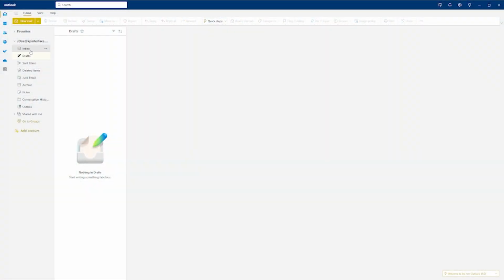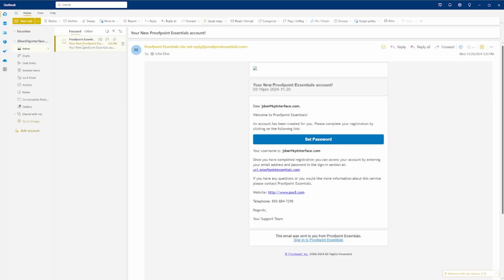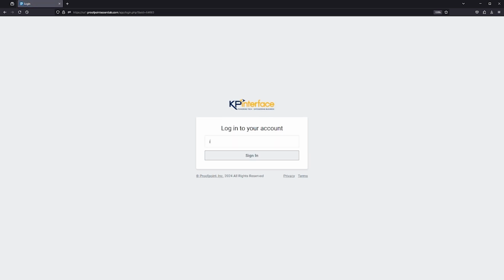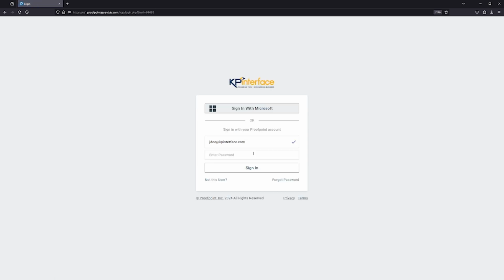Once KP Interface creates an account for you, you will receive a welcome email titled "Your New Proofpoint Essentials Account." The email will come from donotreply@proofpointessentials.com. After opening the email, click the Set Password button. This should take you to the Proofpoint site for setting your password. If you already have an account, the portal can be accessed at us1.proofpointessentials.com. On the login page, enter your corporate email address and password, and then click Sign In.